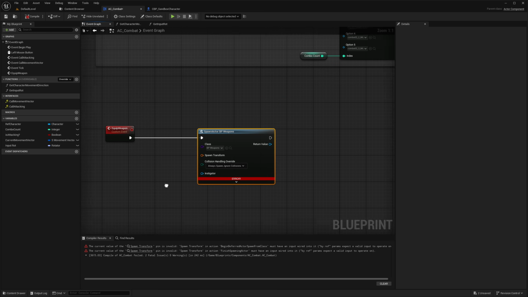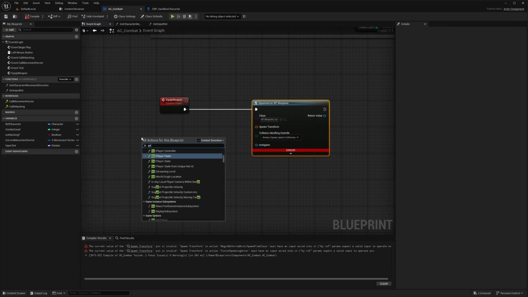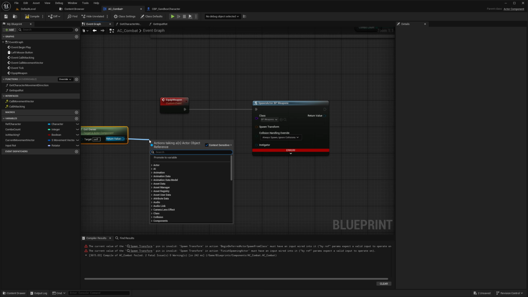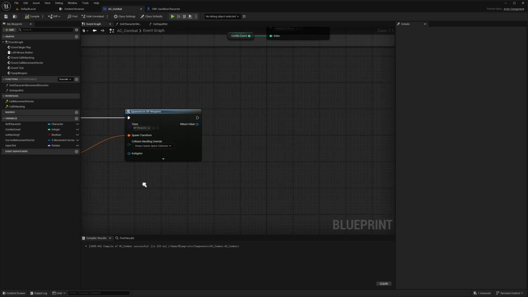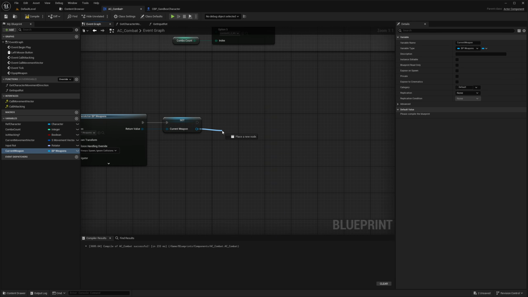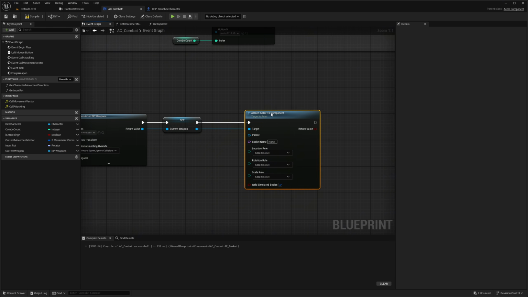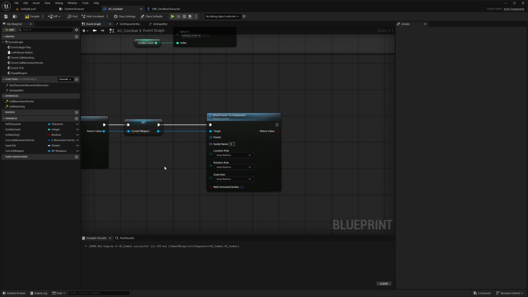Let's go back to AC combat, and for the spawn transform, we want to search for get owner, out of return value, get actor transform, and plug that in like this. And let's also promote this to a variable. We can name this current weapon. And now here we can get an attach actor to component. The socket name is going to be the socket name that we added.